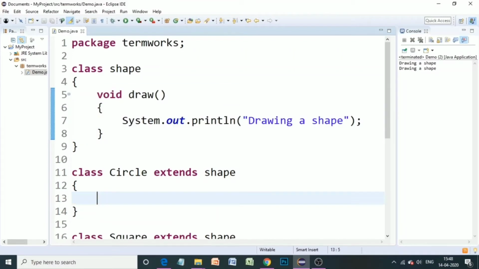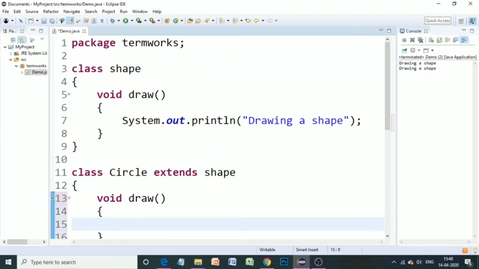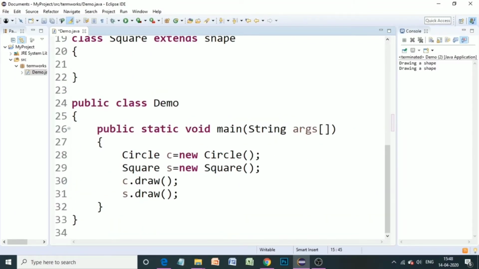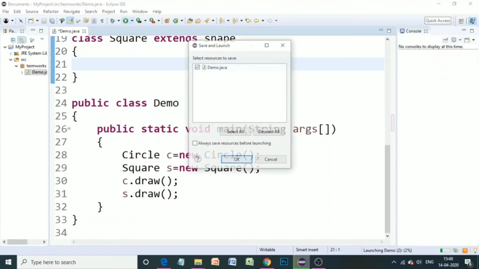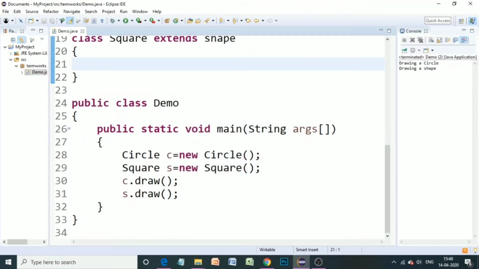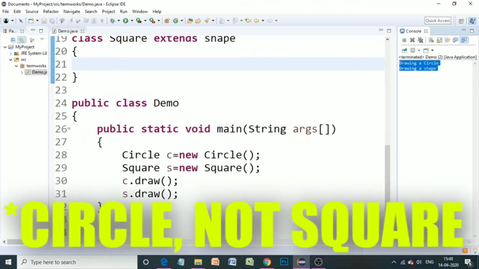So let's make some modification to this and we will have the specific implementation of draw method for this circle. So again, I will just keep it very simple. Here we will just print drawing a circle, that's it. Fine. And in the square class I have not defined any method. So let's run this. Let's see what will be the output of this. Good. We have got drawing a circle and drawing a shape.